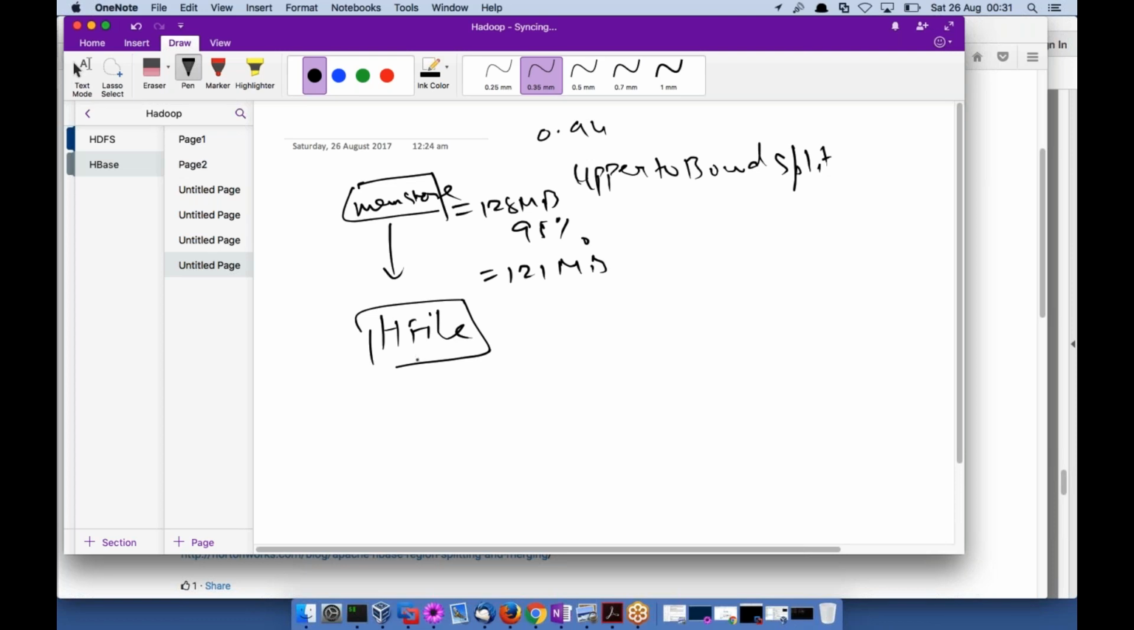whenever the first split happens, it will split the region. Means the first split will happen at 128 MB. Second split will happen at 256 MB. Third split will happen at 512 MB. Fourth will happen at 1 GB. So it keeps on incrementing to upper bound and keeps on splitting the region. So what is the disadvantage of this default policy?